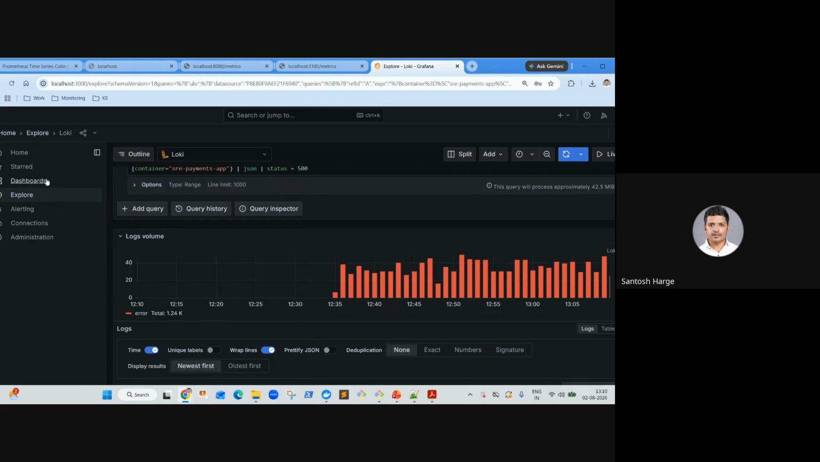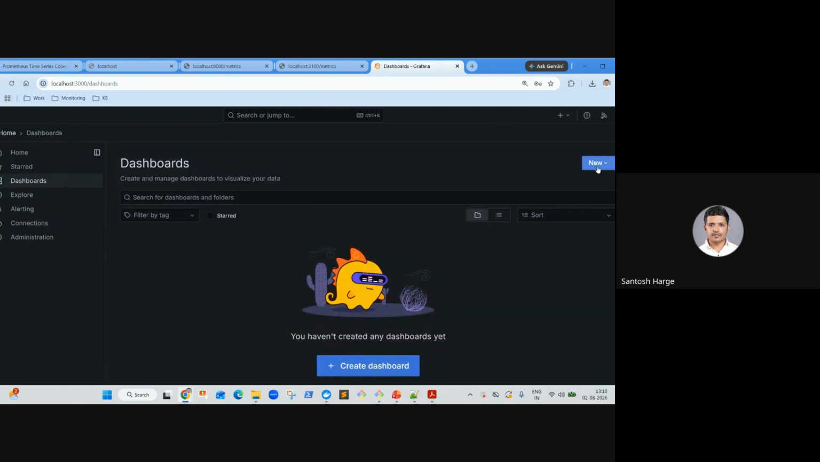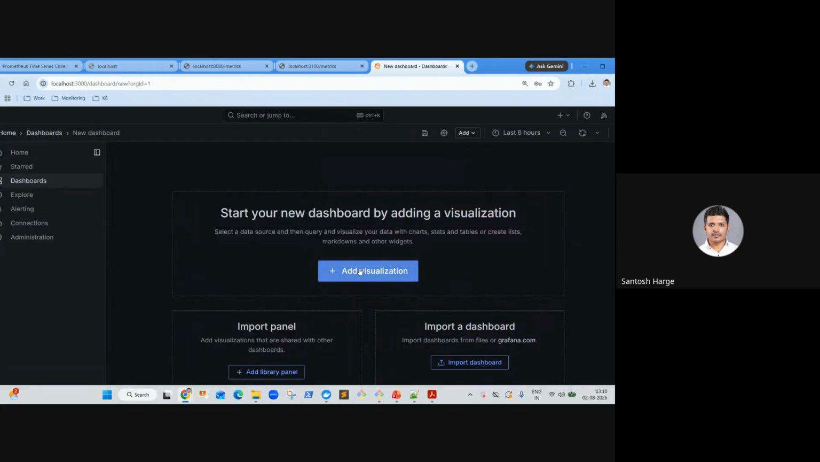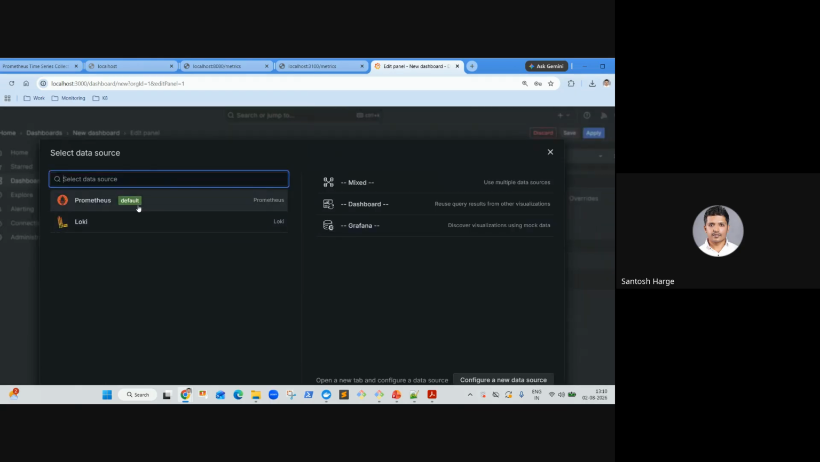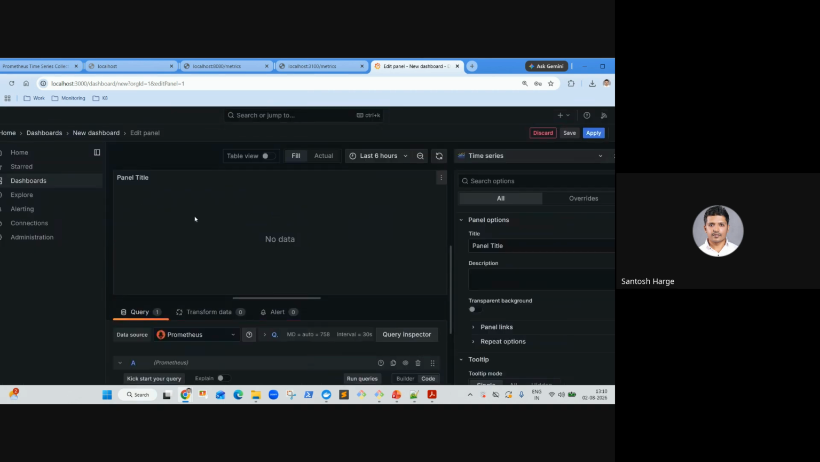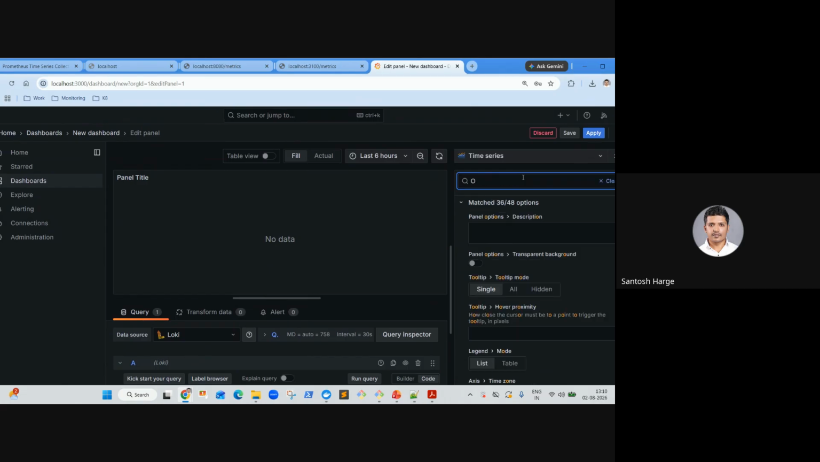So once we start creating the dashboard, let me show you one. Let's create a dashboard with a simple visualization. When you configure with Prometheus, we can create the dashboard based on time series and whatever stats we want. But when you select Loki as a data source, we need to pull the information in table format only. So let's check the overall traffic for the payment app.